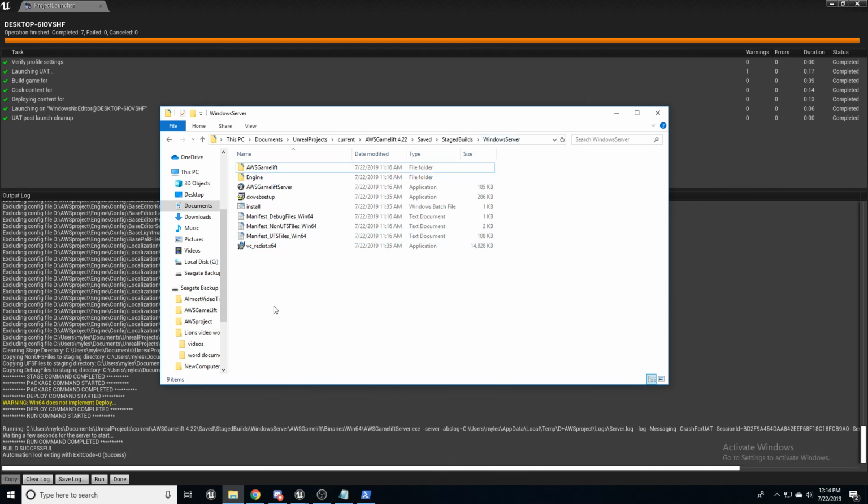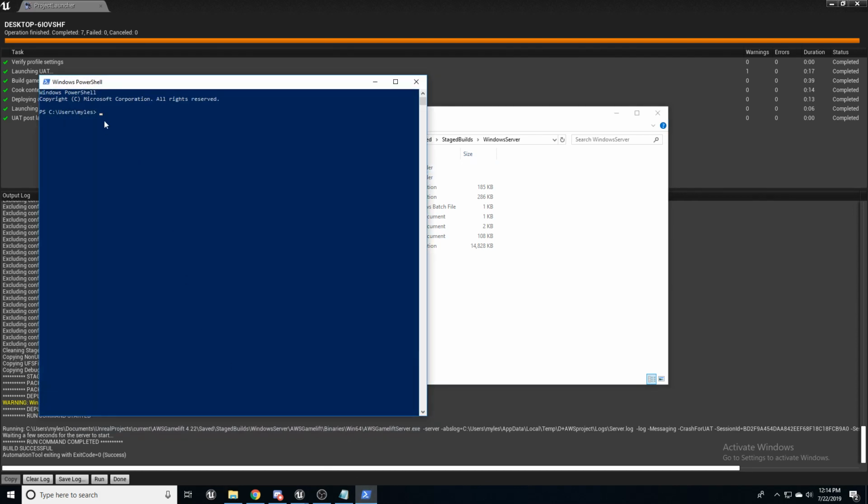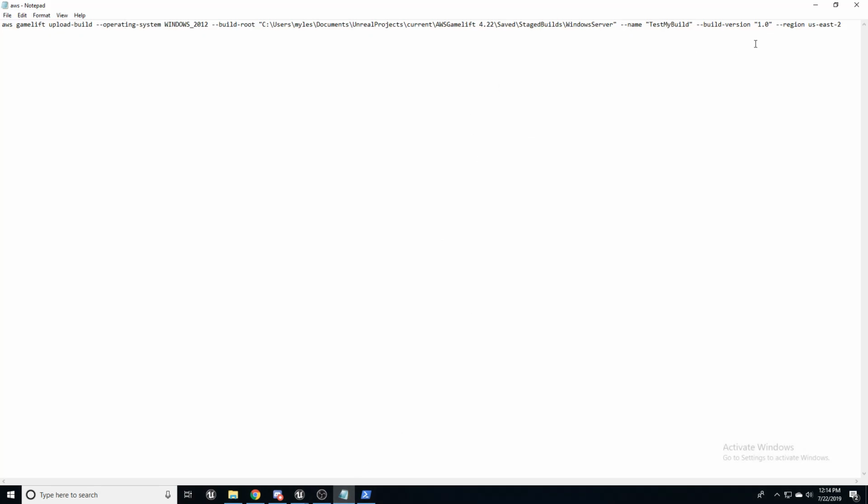Alright, so now that we got these required files placed inside of our Windows Server folder, we can go ahead and begin our upload of our server to Gamelift. So let's either open a command prompt or Windows PowerShell. I'm going to go with Windows PowerShell. And I'm going to open up this notepad document, which is going to have the AWS command that I'm going to need to complete this upload.